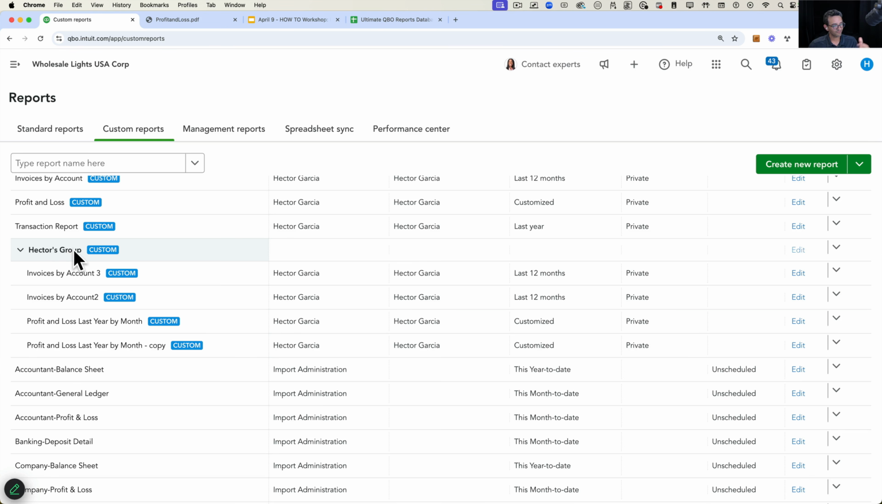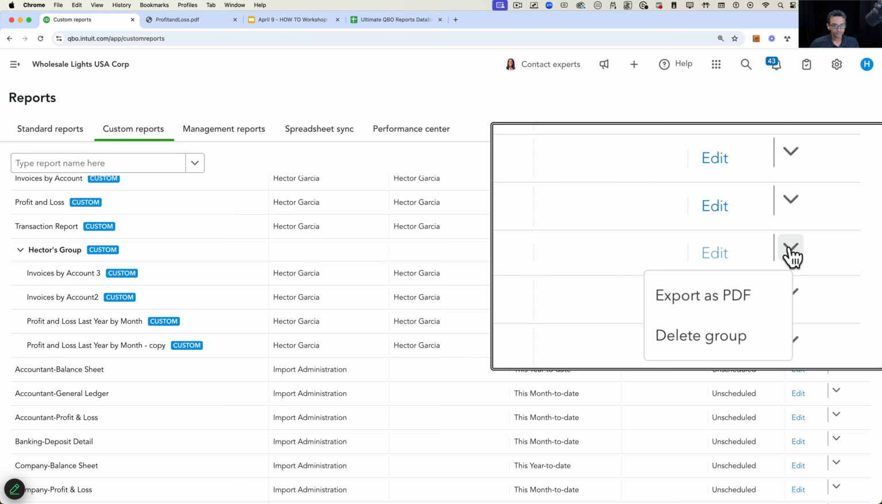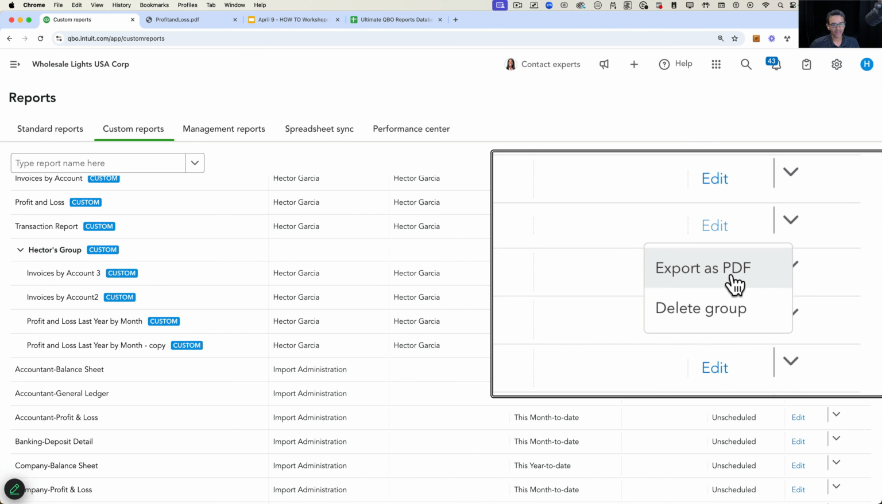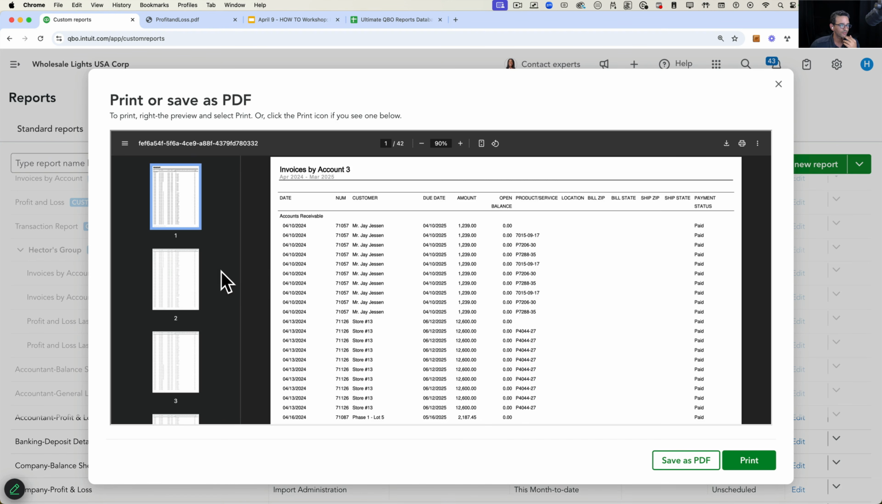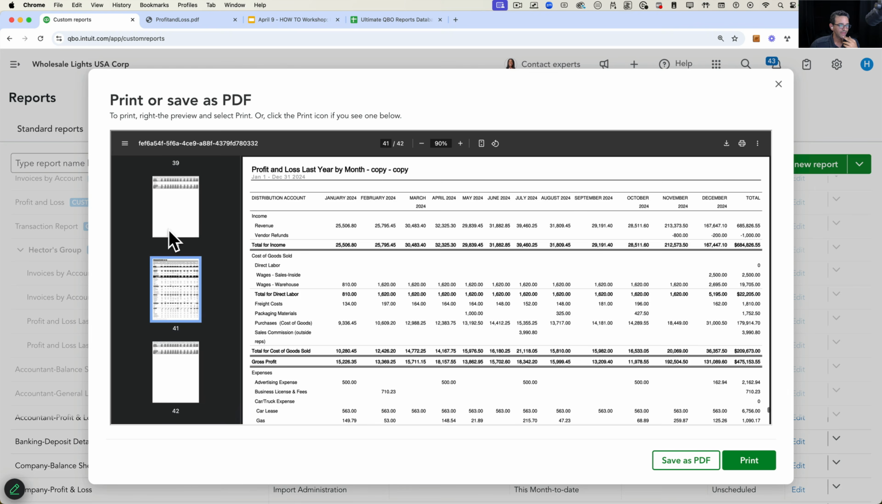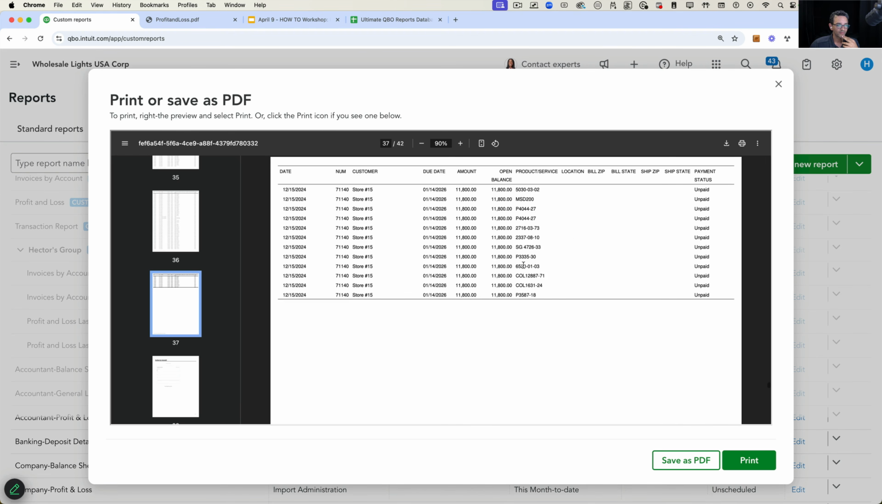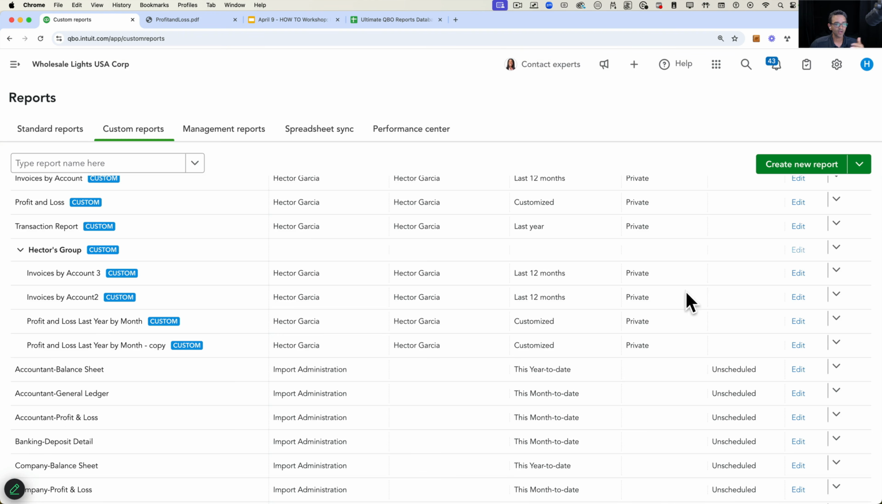So as I have more than one in a group, I can come up here to the little caret, and I can click on export as PDF, and it will create a single PDF file with every one of my custom reports that have been added into that group. So it's a really powerful option. You can have one big PDF that contains all the data that you want, whether it's detail or summary, it could be a combination. So a lot of people are creating report groupings, report packs, using this option.